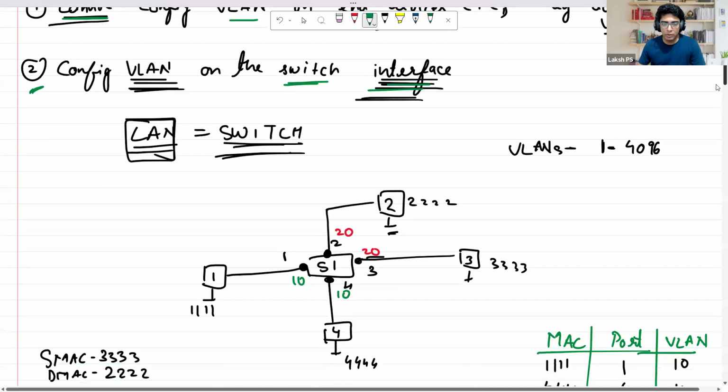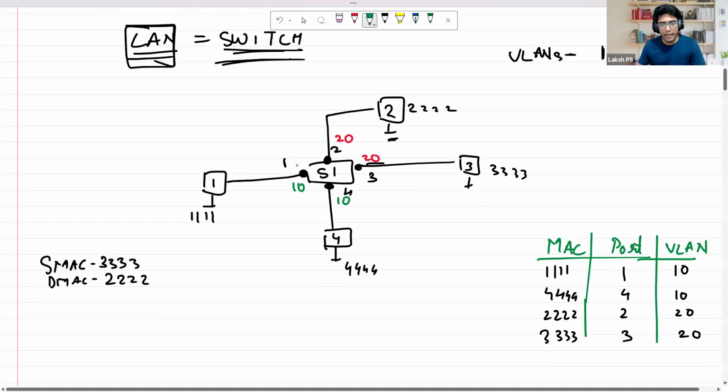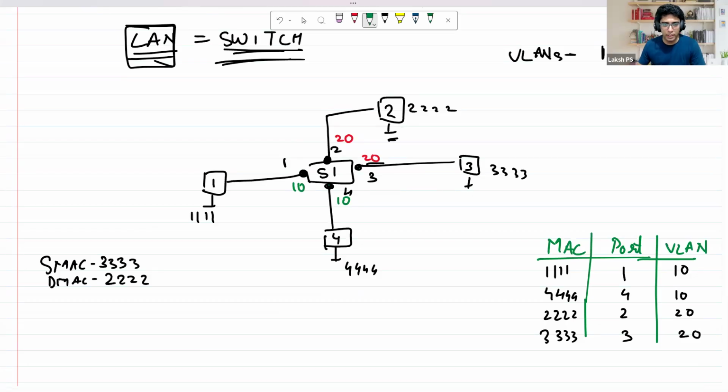So as per this diagram, interface number one and interface number four are part of VLAN number 10, and interface number two and interface number three are part of VLAN number 20, right? Just like how normal forwarding happens without a VLAN configuration, we discussed how forwarding happens with VLAN configuration, right?